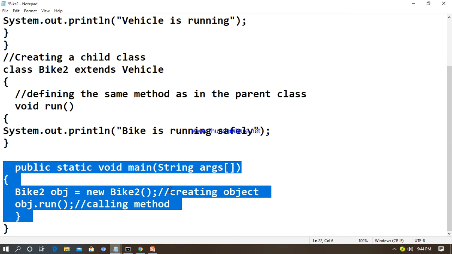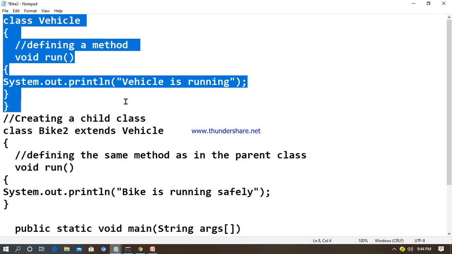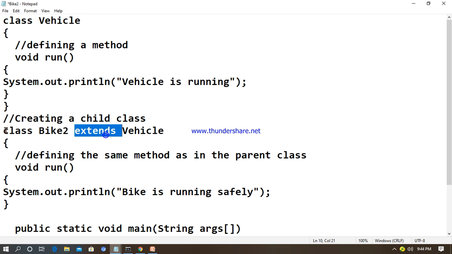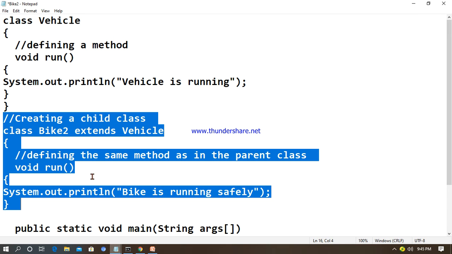So here, public static void main(String[] args), Bike2 object is equal to new Bike2(), that is creating the object and calling the method, object.run. So like that you can see, in class Vehicle I am giving the method void run one time, and in the child class I am again using the same method. That is called overriding. So I told you just now, defining the same method as in the parent class.